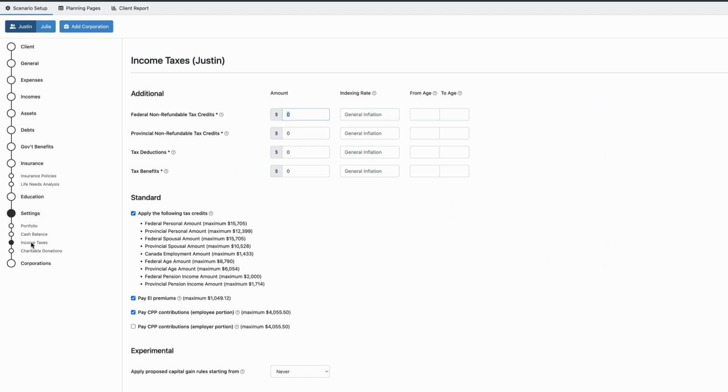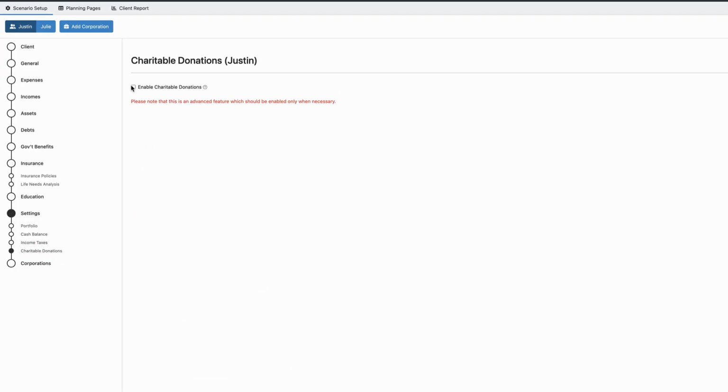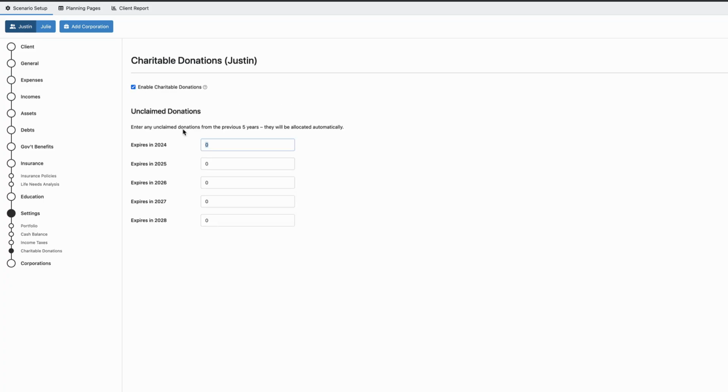Next, we have the income taxes section, where you can choose to apply the tax credits by default or deselect them. You can add additional tax credits, tax deductions, and benefits from specific ages to specific ages. You can deselect that they won't be paying EI premiums, or that perhaps they're paying double CPP for also covering the employer portion. And finally, we have the charitable donations. This is not enabled by default because if you're not using it, it does add additional complexity to the scenario.